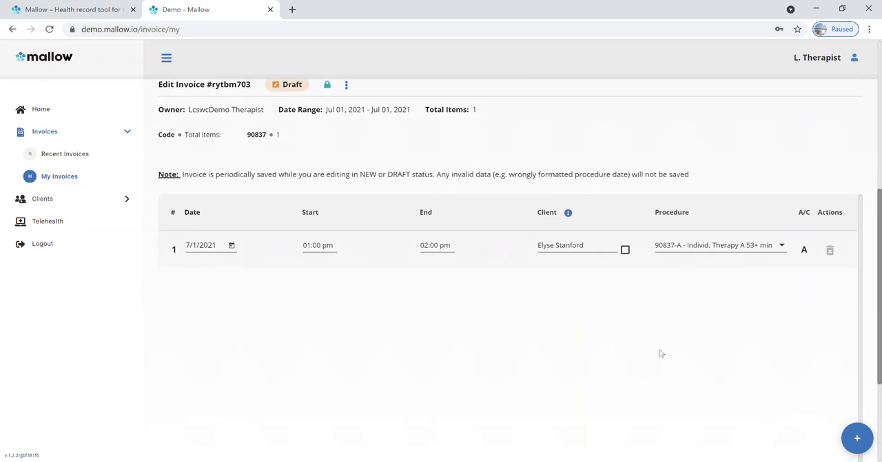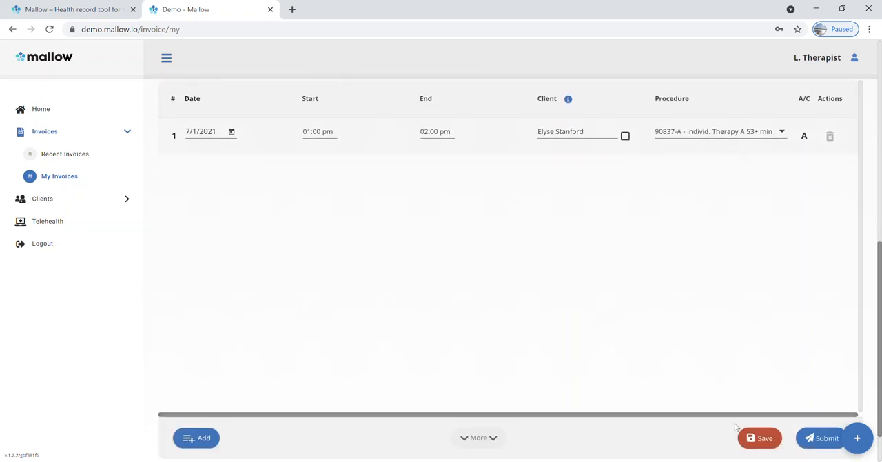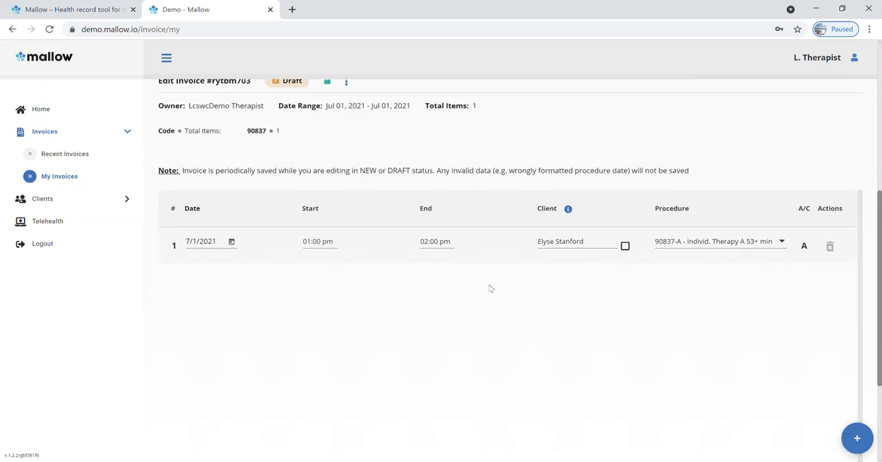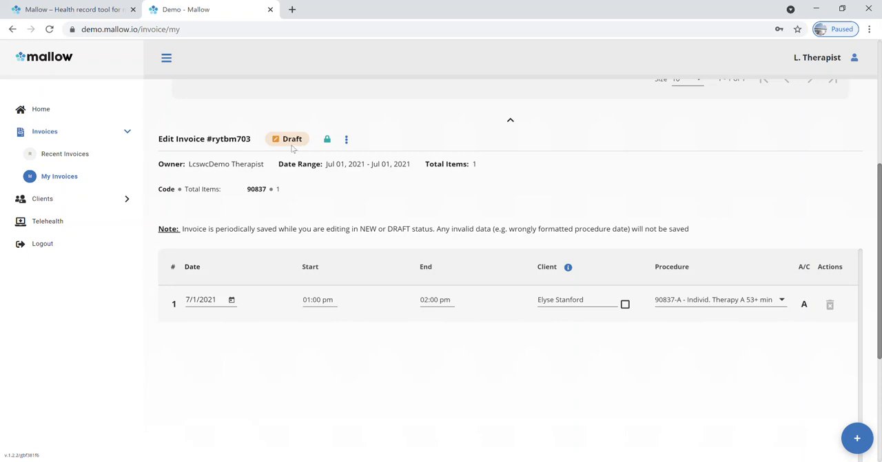A few things to notice here. I just clicked save at the bottom of the invoice section here, and my invoice went from new to draft status, and my invoice now has a unique ID. A couple of other things to notice here. There is a lock indicator at the title of my invoice, which shows that the invoice is currently locked by me.